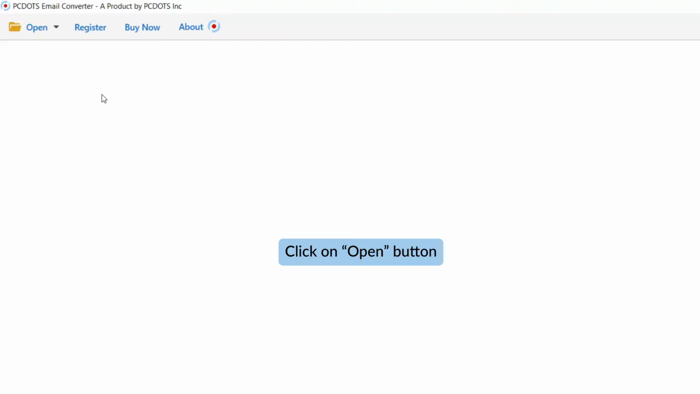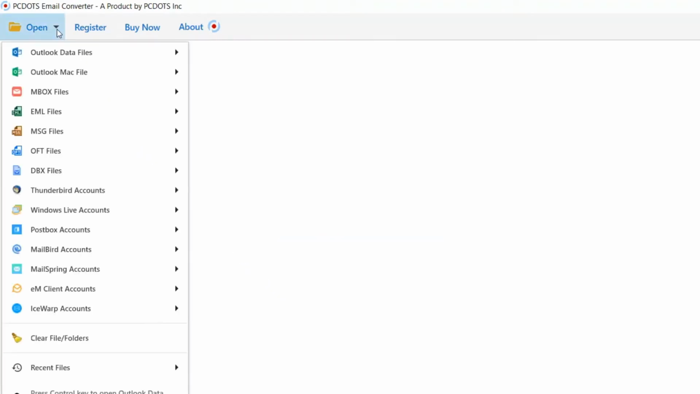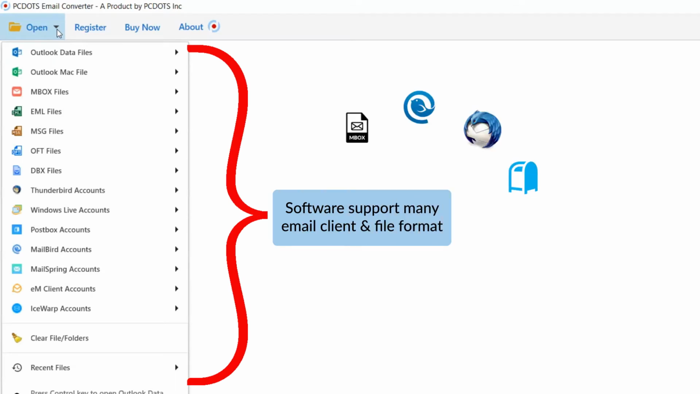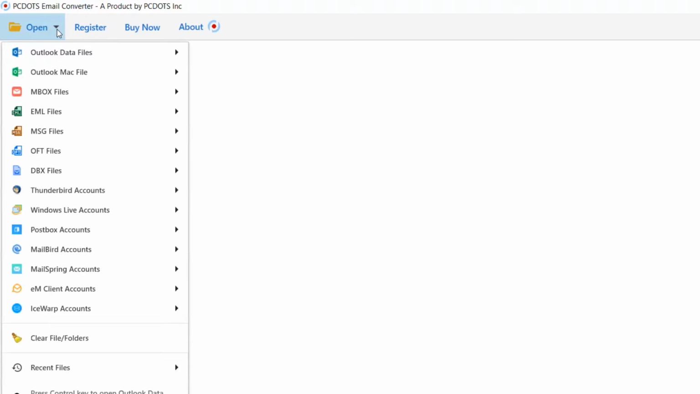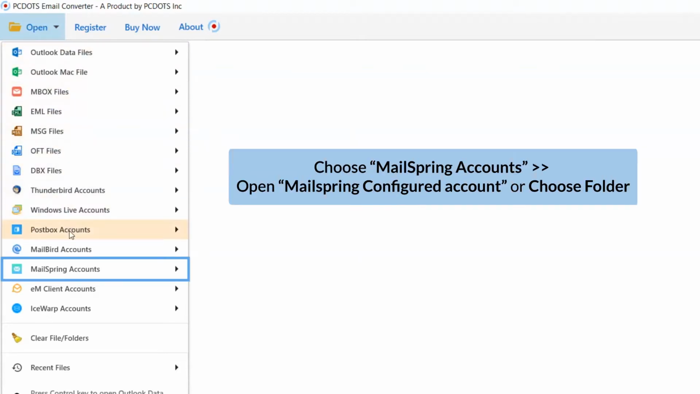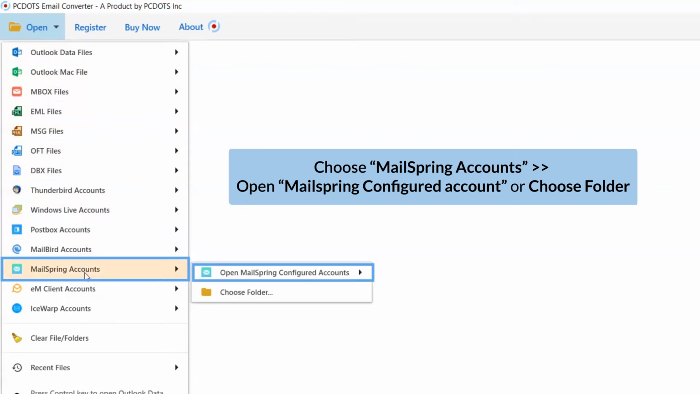Now, go to the Open tab and see the list of software-supported email clients and file formats. If you have the Mailspring email client configured on a machine, click on Open Configured Mailspring Data Files. Otherwise, select the Choose from a folder option. Here, we are continuing to configure the Mailspring account.